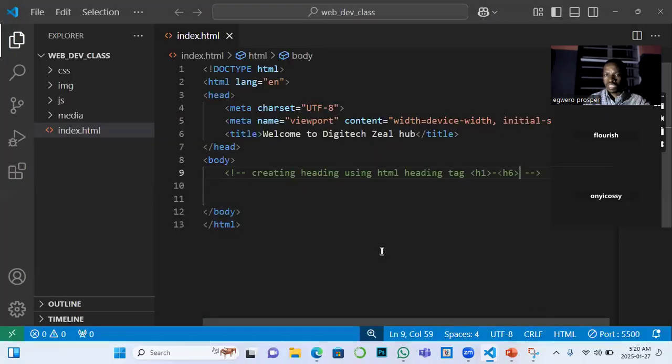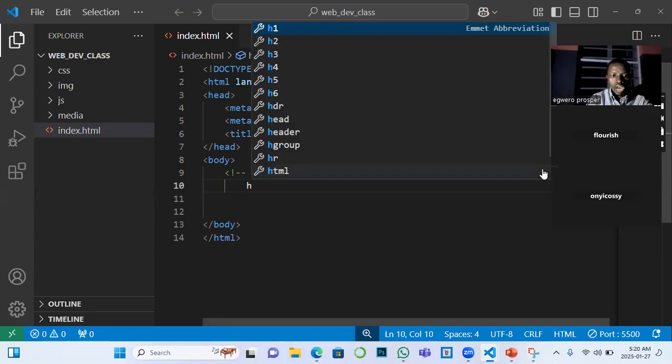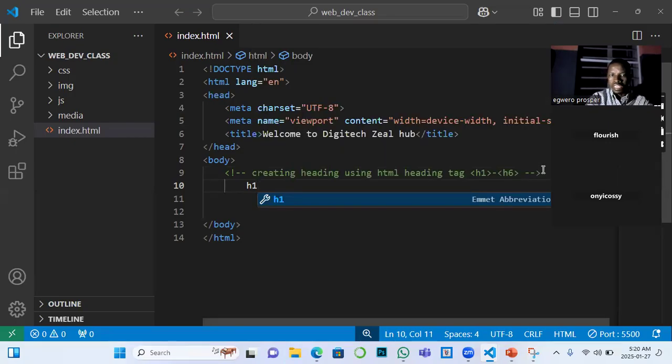I said I want to create a heading that says what? About Digitex Zeal. So how do I publish that? I need a container called tag to publish it. So I'll come outside the comment line and press enter. So I will just type H and 1. Then the editor will bring it. Then I'll press enter. So you can see that what? Editor has already created the tag.